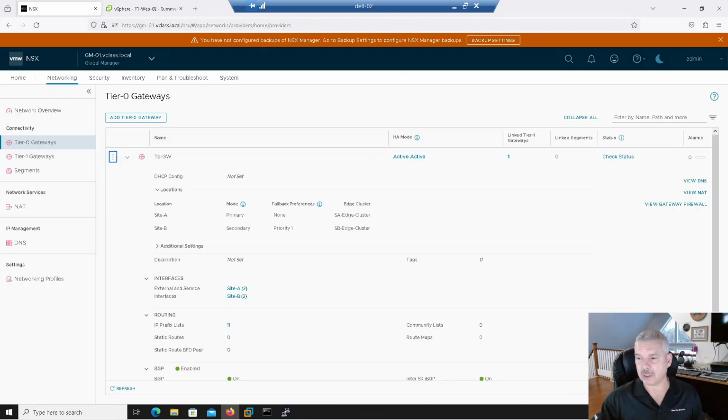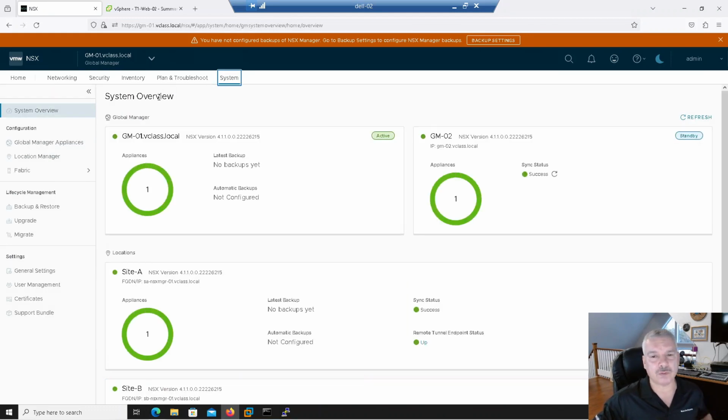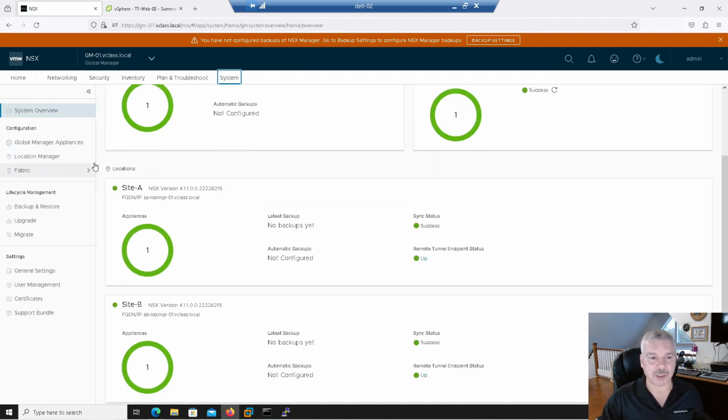So enough of that. First of all, let's get into this. If you watched me set up my environment, I've got a global manager. I have one global manager here. I don't have a cluster of three. I've got a standby. Technically, I might just get rid of that to save resources. I'm limited on resources. I actually have two sites, a site A and a site B. Again, my RTEPs are up.